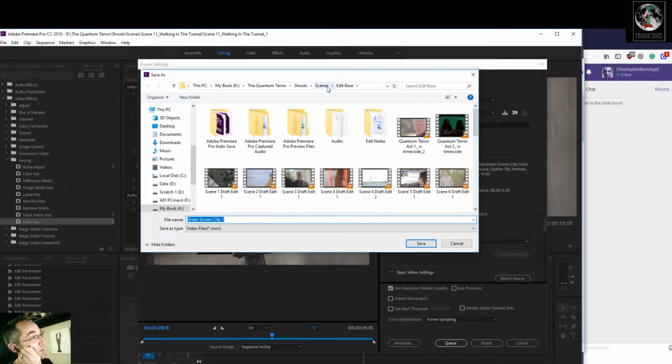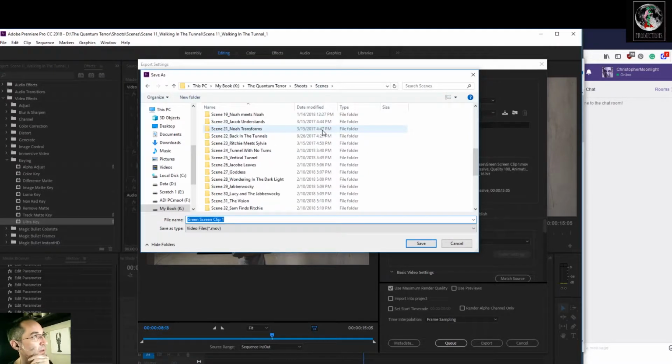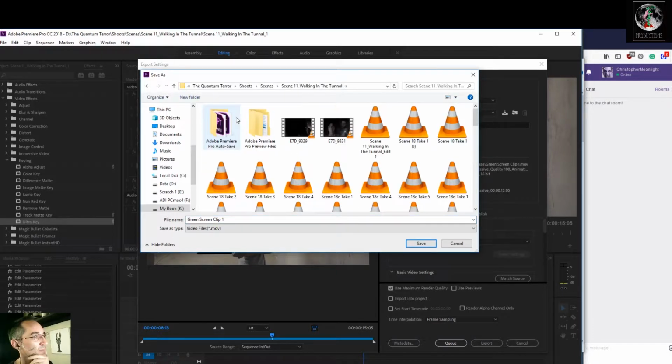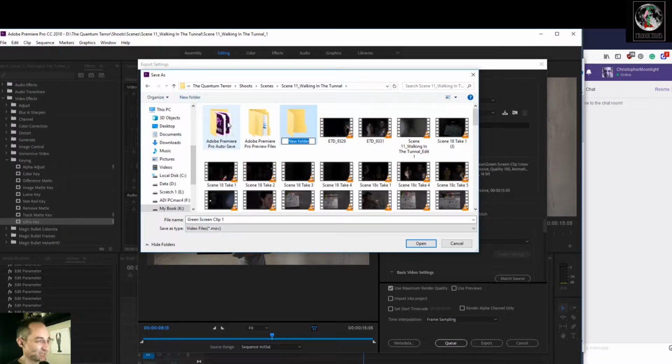Where do I want to render this? To see. I'll just make it to scene 11 for now. And I'm going to make a special folder. This is just my organization. Let's see. VFX scene 11.